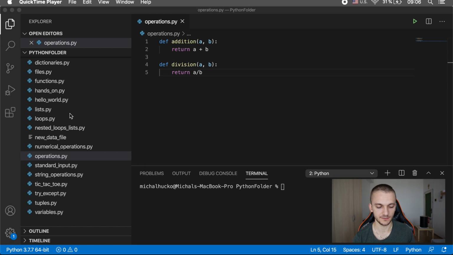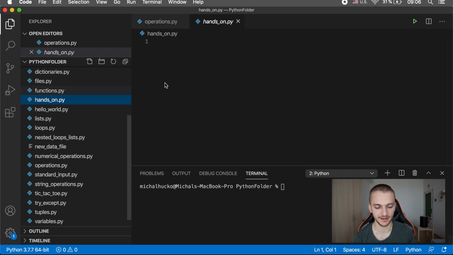Now imagine you have a new file called hands-on.py, and you want to use addition and division. Because you defined them already in another file, which is also called a module, you don't want to rewrite the definitions of the functions again and again. So in this case, Python provides you a way to import already existing functionality from another file, which is internally called a module. So how to do it?